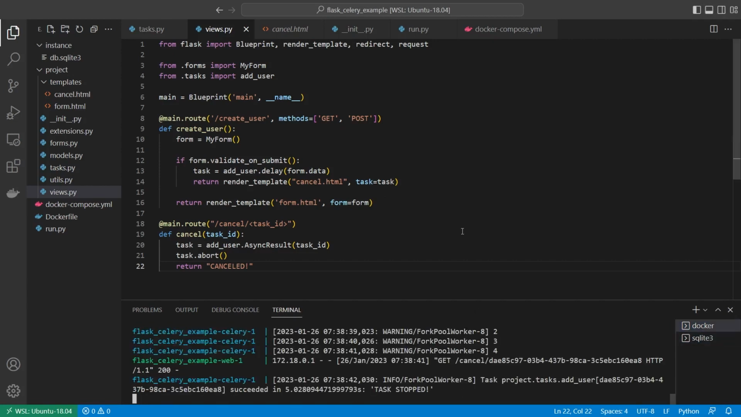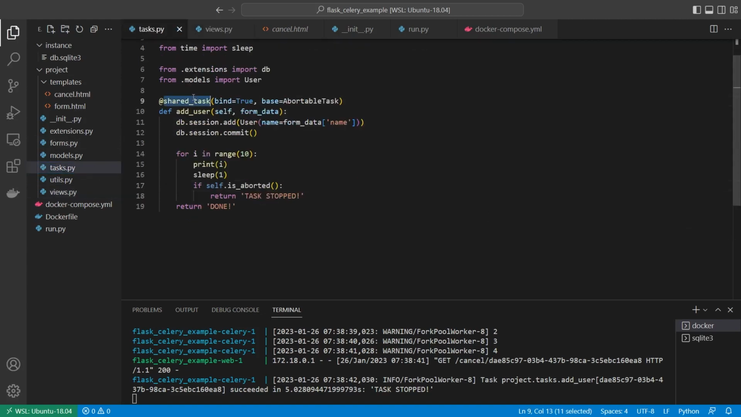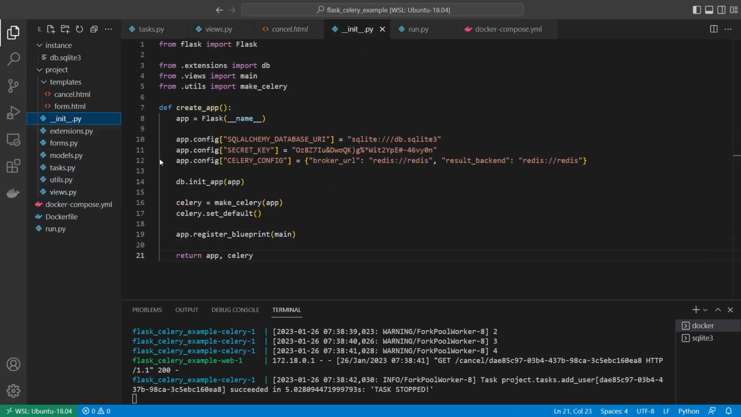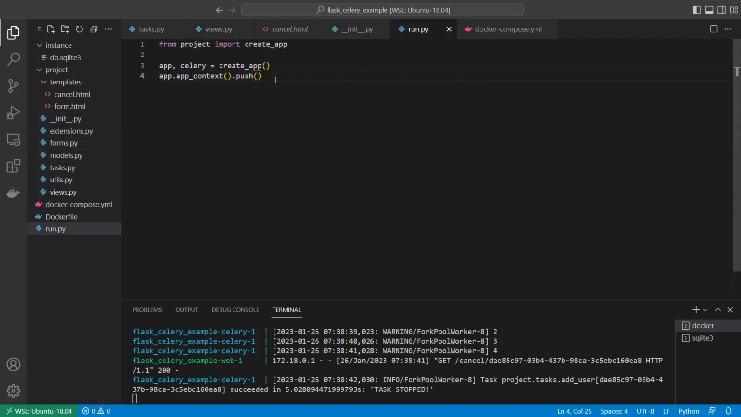So yeah, that's all I wanted to show you in this video. Not much of a tutorial, just more of you showing the process of how to get this working. The key ideas here, of course, are the shared task, the set default, where was it? The set default here. And then, of course, the pushing of the app context in your file run.py. So I hope this helped you if you were wondering how to get things running in a typical Flask project setup.